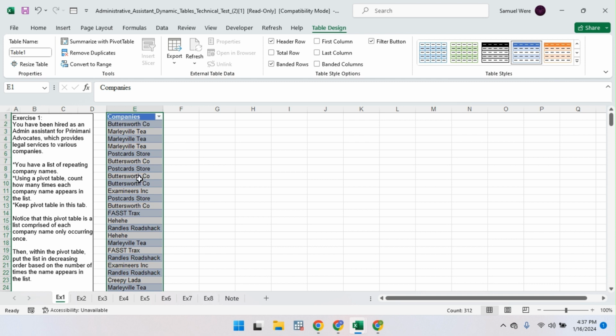So this is basically the list. Again, there is a star here, which means it's very important to understand that. Keep the pivot table in this tab. Notice that the pivot table is a list that comprises each company name occurring only once. Then within the pivot table, put the list in a decreasing order based on the number of times the name appears in the list.